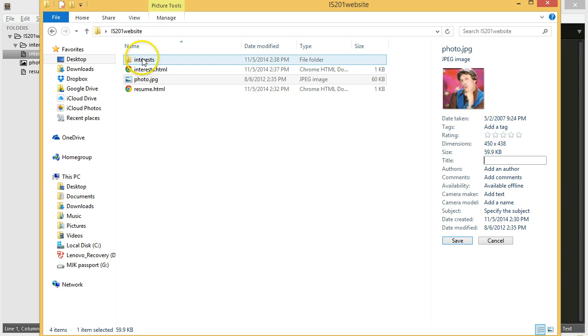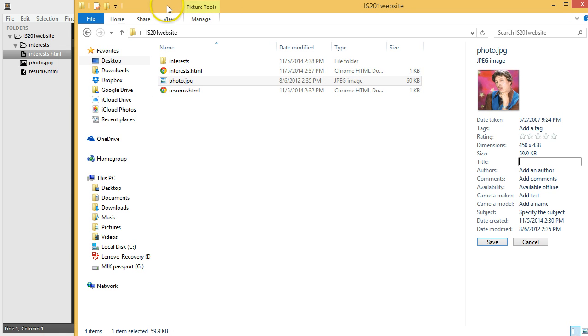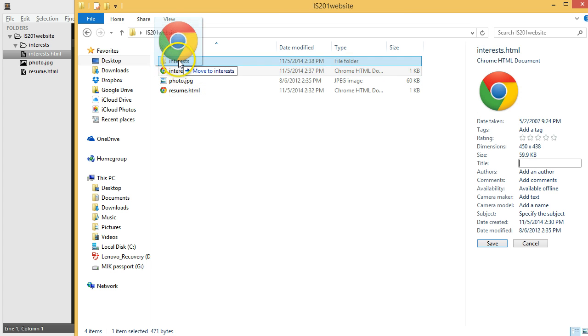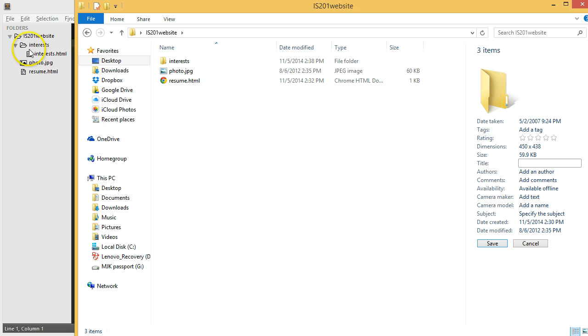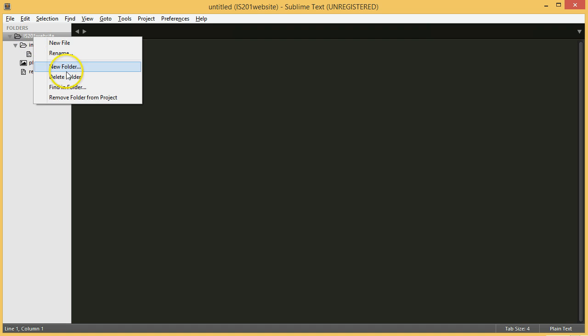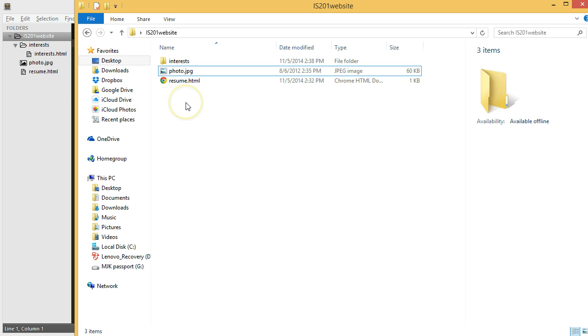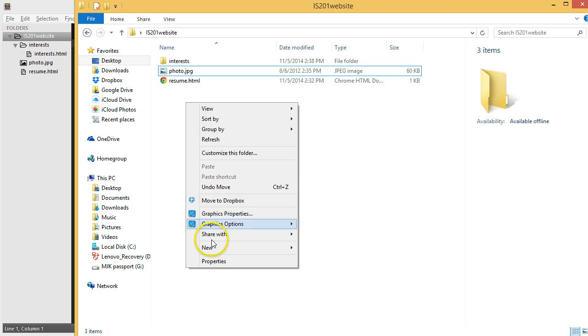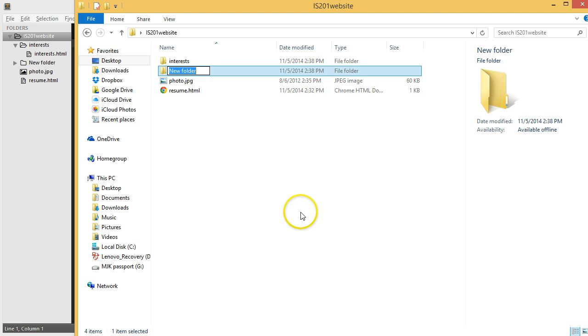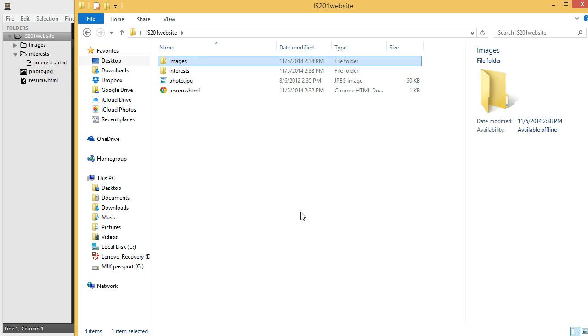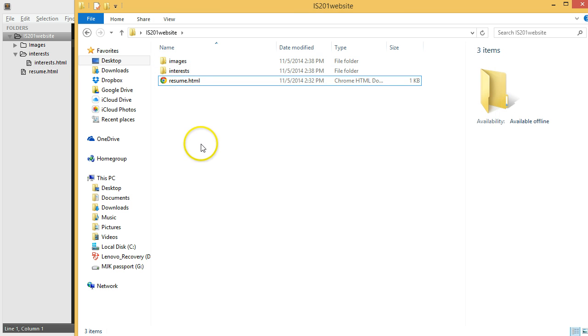So sure enough, notice my interest folder that I just made inside of Sublime Text. It now appears here in my Windows Explorer as well. From here, I'm going to click and drag interests into that folder. Okay, good, it was smart, it figured it out. Let's make another folder now. I can either do it from here, new folder, or I could even just do it right here inside of Windows Explorer. And I'm going to call this one, new folder, images. Except I don't like capital letters, not that it matters. There we go, images. And I'm going to click and drag photo and put in images.